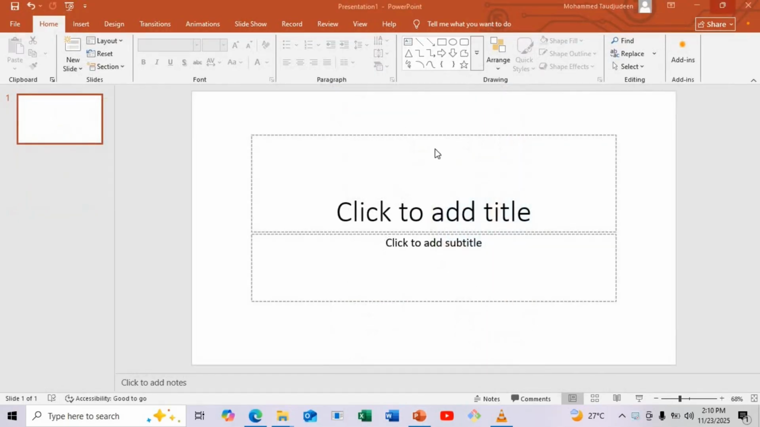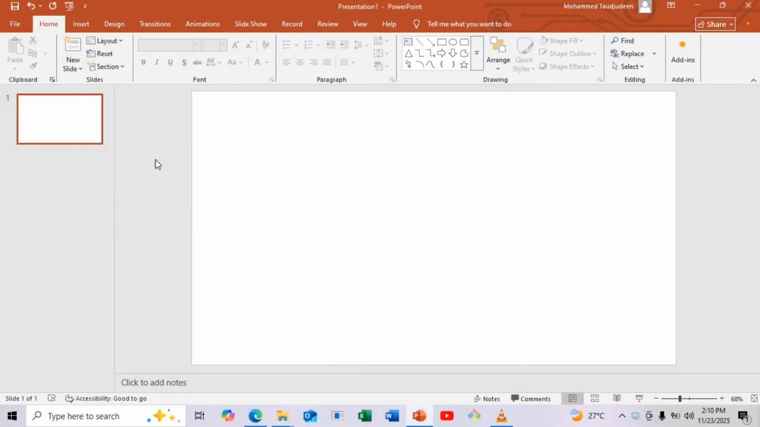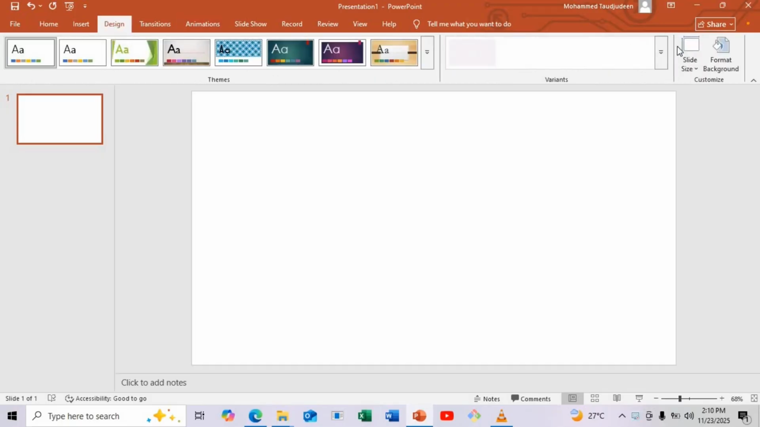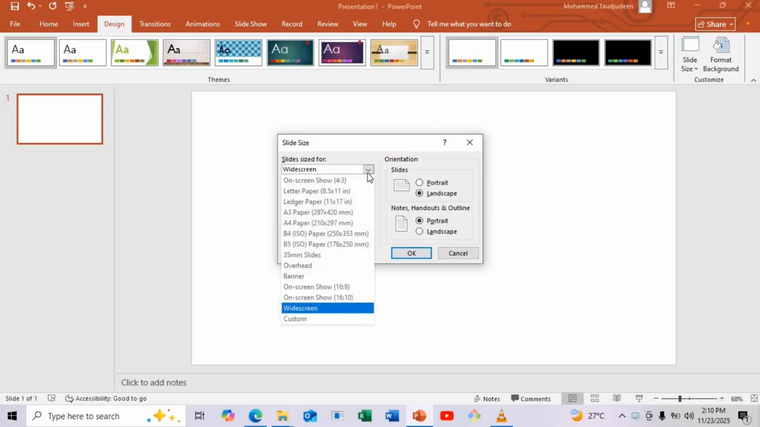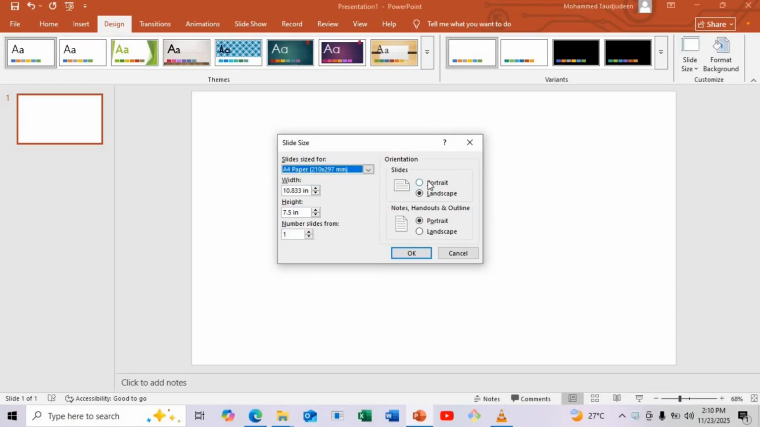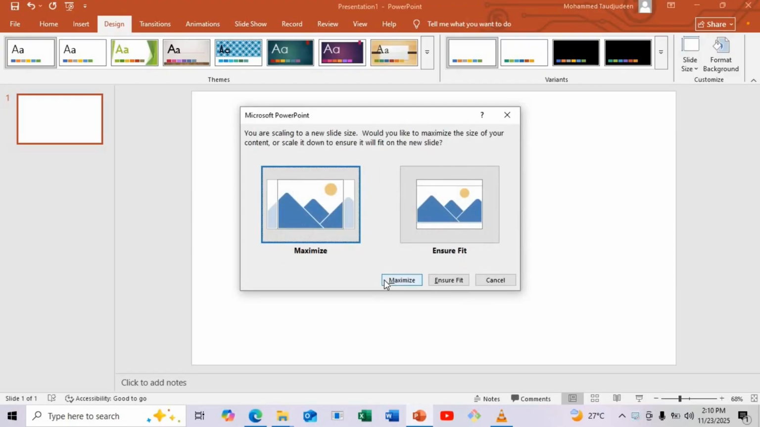Alright, so first of all, when you have your PowerPoint like this, you have to change the layout. So I'm moving over here to change the layout to blank. I'm going to the design tab, and from there I'm going to change the slide size. I'm just going to customize it and give it A4 here. Alright, so from there I'm choosing portrait and click on OK and click on maximize.